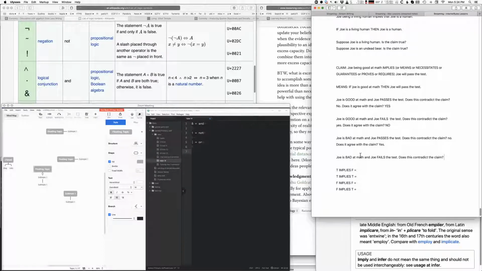Okay, and then if Joe is bad at math and he fails the test, does it contradict the claim? No. Does it agree with the claim? I feel like no, but I'm not understanding what this means, and I need to think about it a bit more. I'm trying to use agree as the opposite of contradict, because contradict is a negative, so it's more confusing. We want: does it fit with the claim?